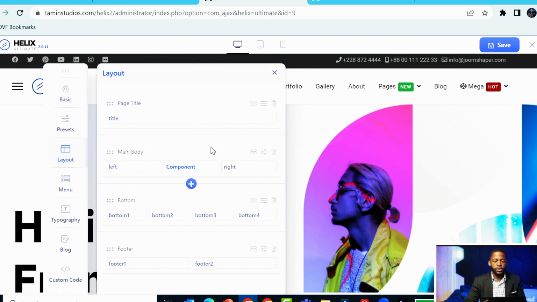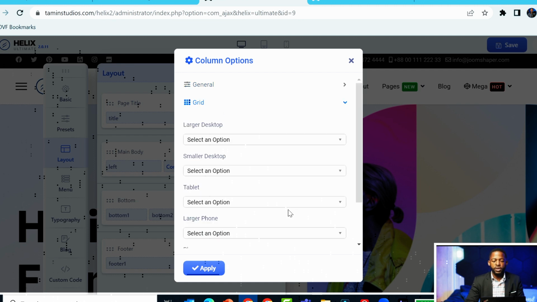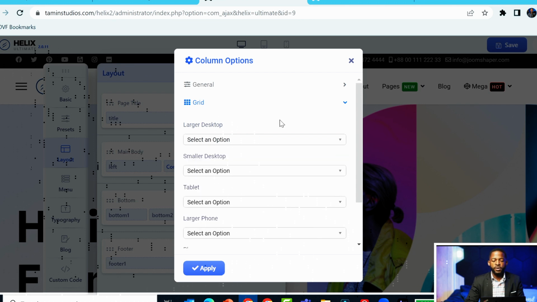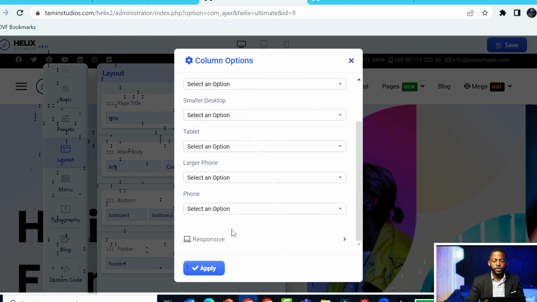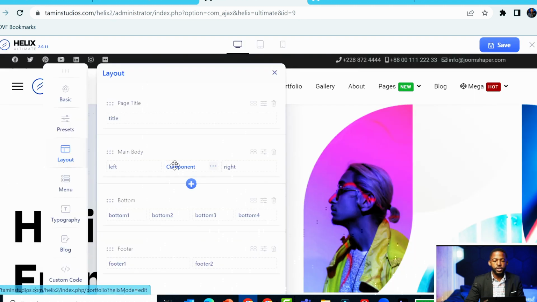And then next, once you're able to customize any one of these, you can do the same thing for any one of them. So if you notice you have 3 dots, you click on those dots. You can make that a component area. I don't want to go too much into that. You can look at the grid options in terms of how it shows on different gadgets for the desktop, the tablet, smartphones. You can choose the responsiveness where it shows and where it doesn't show.